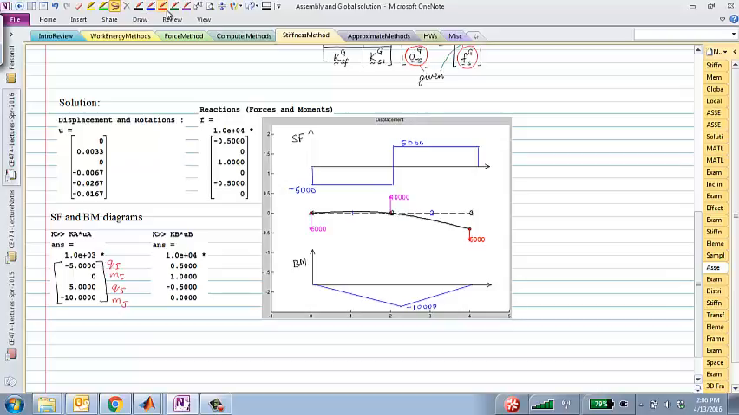Now, let me mark that actually. This Qj has to have a negative sign, and we also said that Mi has to have a negative sign, correct? So the bending moment at the left end of element 1 is 0. The bending moment at the right end, Mj, is minus 10,000, right? So Mi to Mj would be a straight line. It would go from 0 to minus 10,000. That's what we have here.